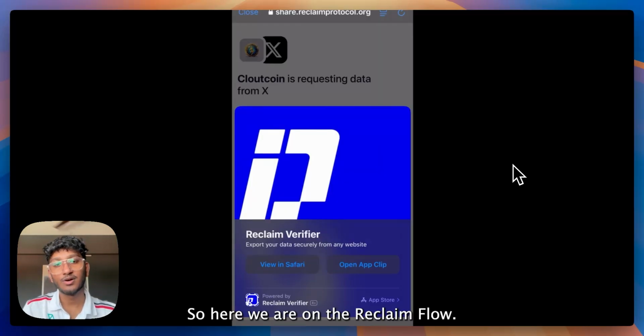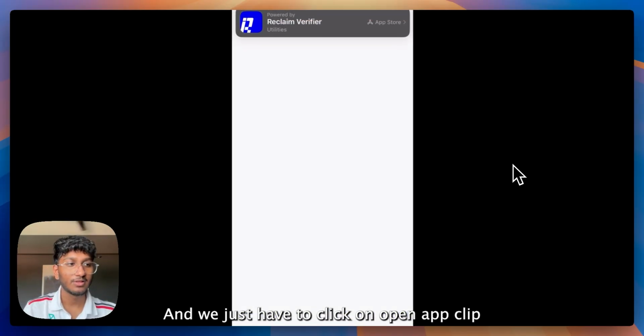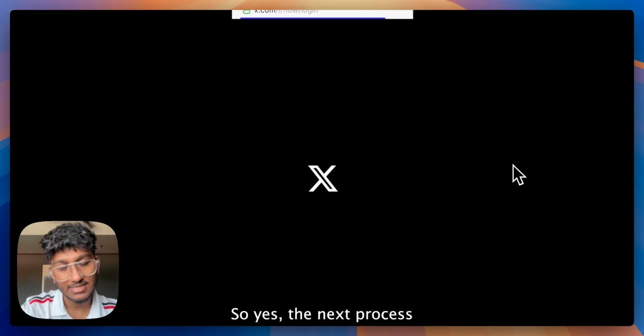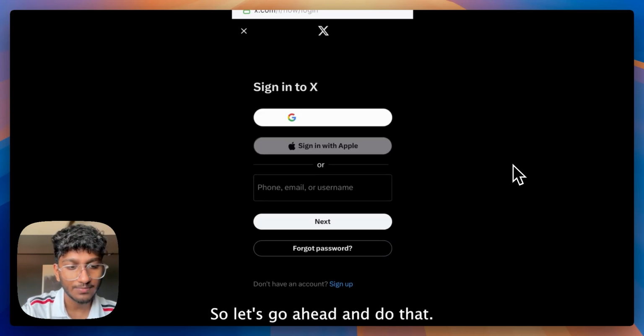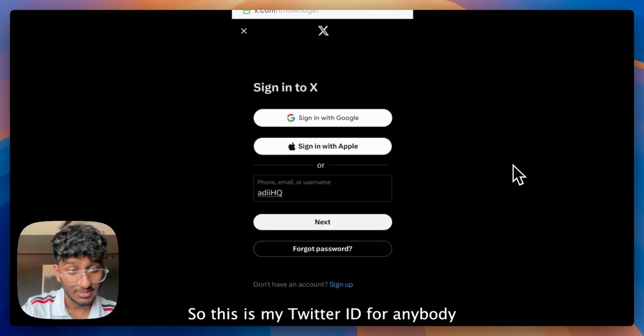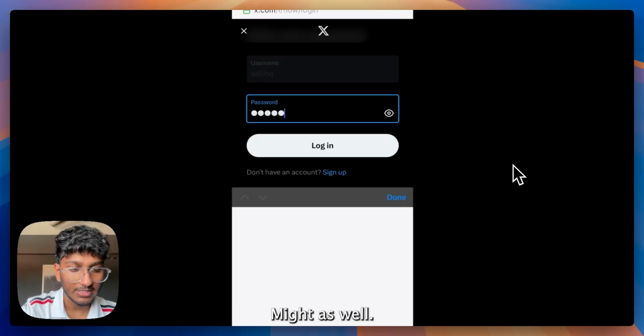So here we are on the reclaim flow, and we just have to click on open app clip, which opens up Twitter. So yes, the next process would be to log in to fetch that data because it is private data. So let's go ahead and do that. So this is my Twitter ID for anybody who's wondering. I'm just going to type in my password as well.